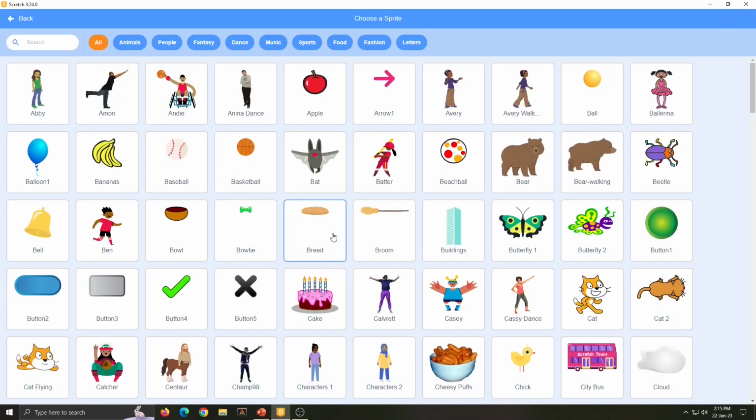Go to Sprite Gallery and select Butterfly. This butterfly has different costumes. We will apply all of them.